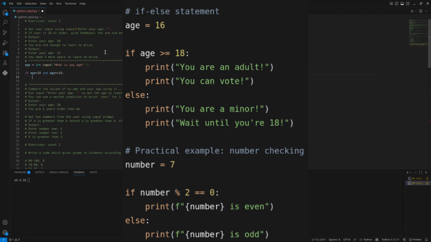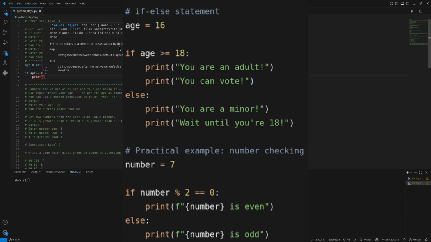A practical example of this is checking numbers. The variable number is assigned 7. If number modulo 2 equals 0, meaning the remainder is 0, then print number is even. In this case, it would print 7 is even. Else, 7 is odd. As we know, there will be a remainder, which means it is more than 0. Therefore, the number will be odd.